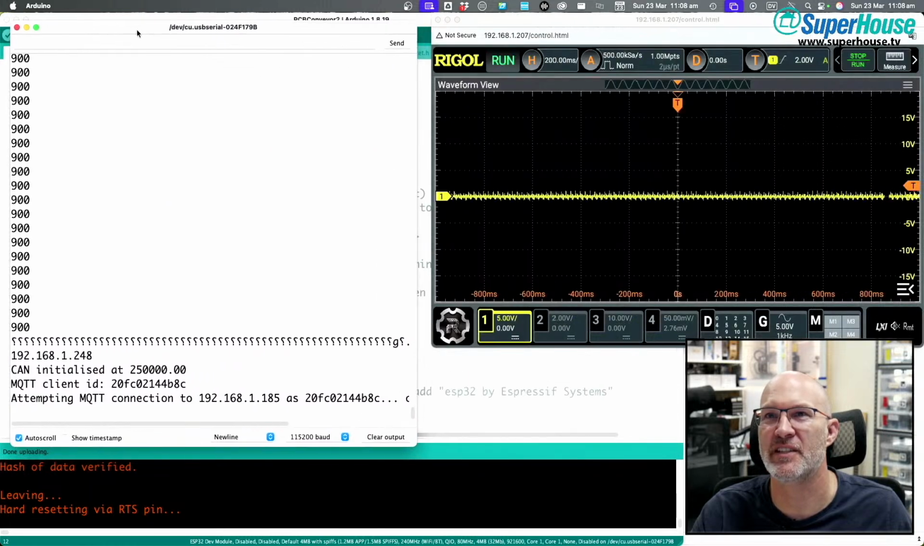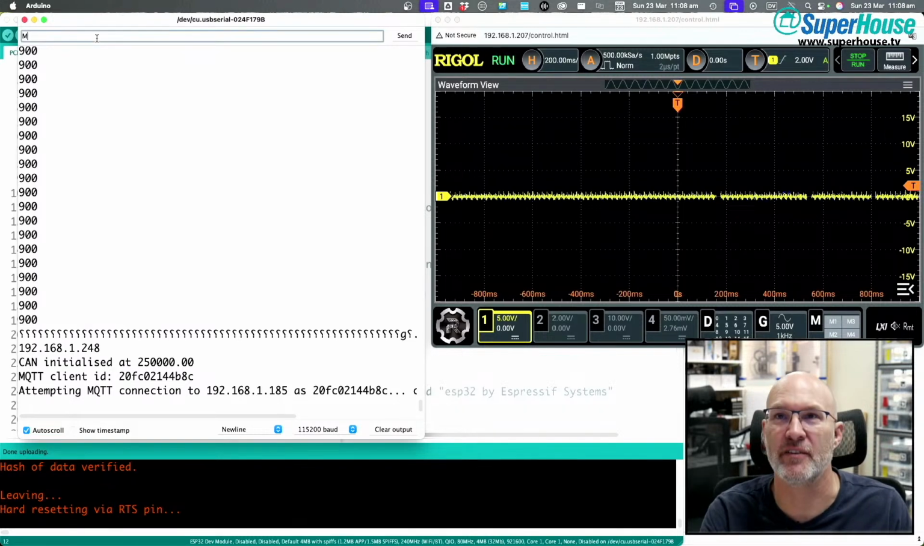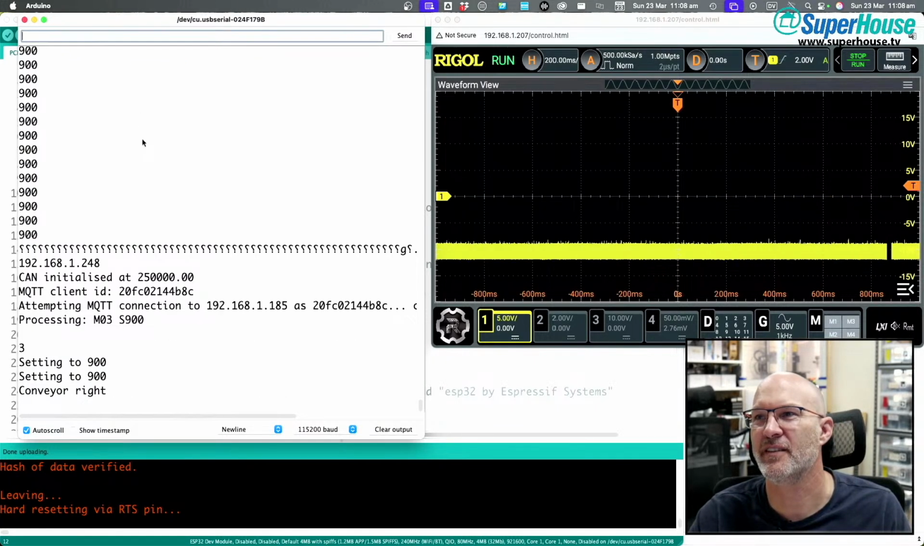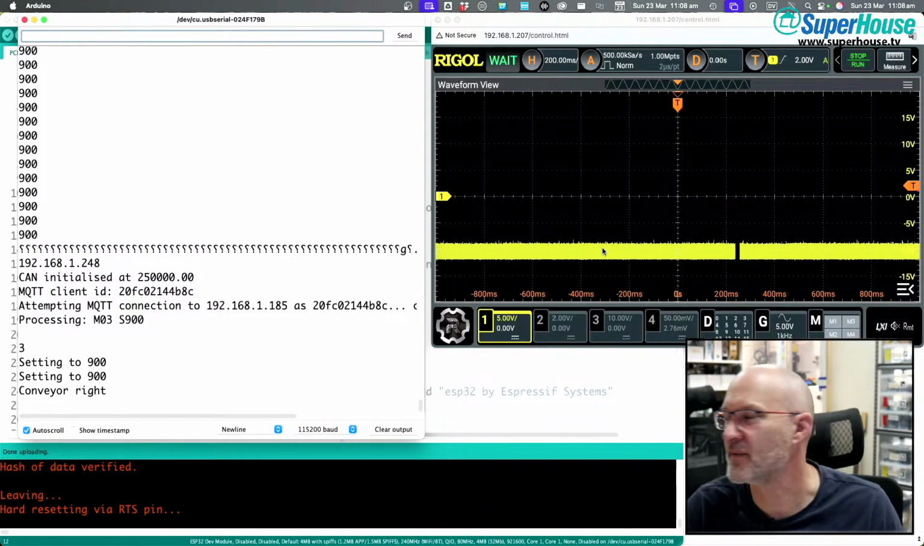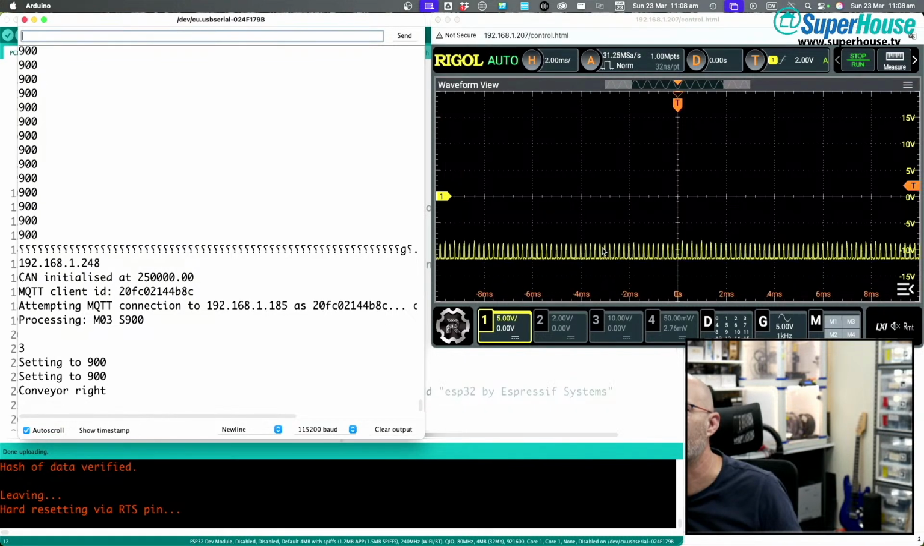Let's move this over here so we can see the terminal and the scope output at the same time. And I'm going to go M03S900. And now it is doing a thing. It's kind of weird. I'm just going to zoom in on the scope. It's doing like a PWM thing.